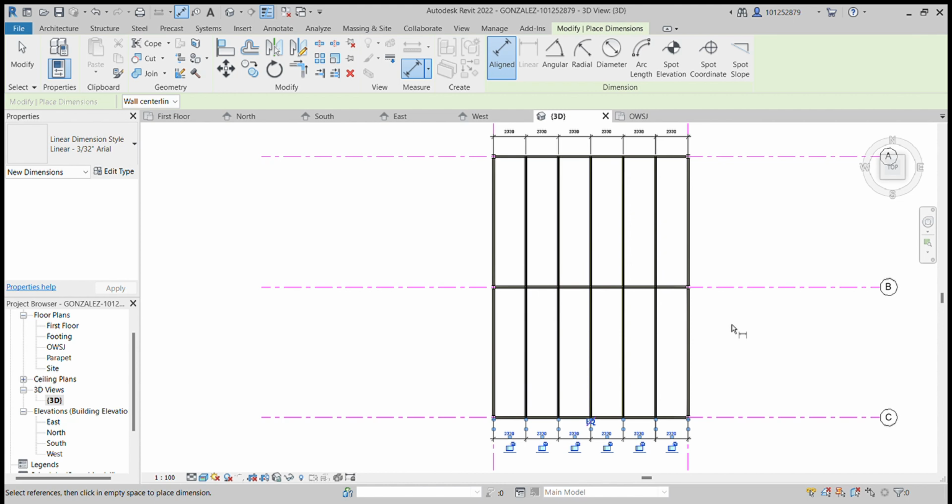Okay, so in Revit, if you press Control on your keyboard, Control will allow you to pick more than one element at a time. You need to keep it pressed though, all five, and then release once you have selected all five, right?